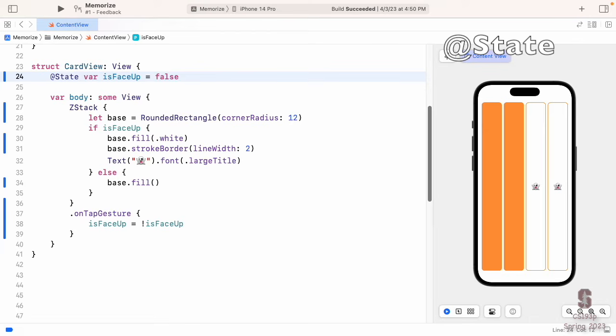It's creating a pointer to isFaceUp there. That @state is actually creating a pointer to a little piece of memory where it keeps isFaceUp. So now the pointer never changes. The pointer itself, the thing it points to, can change, but the pointer never changes. So it satisfies that thing where the view can't change, but the isFaceUp can be changed. So that's what's going on there.